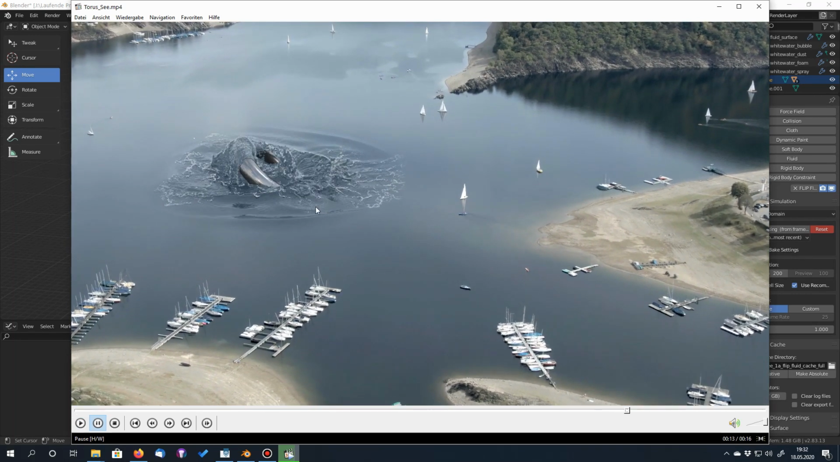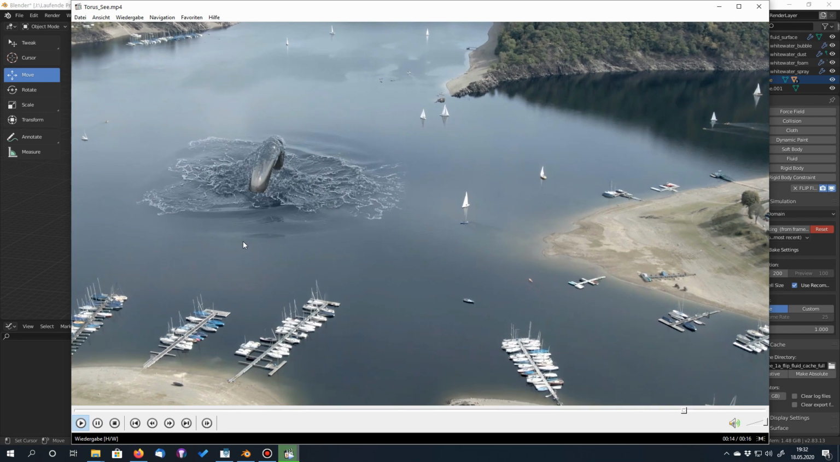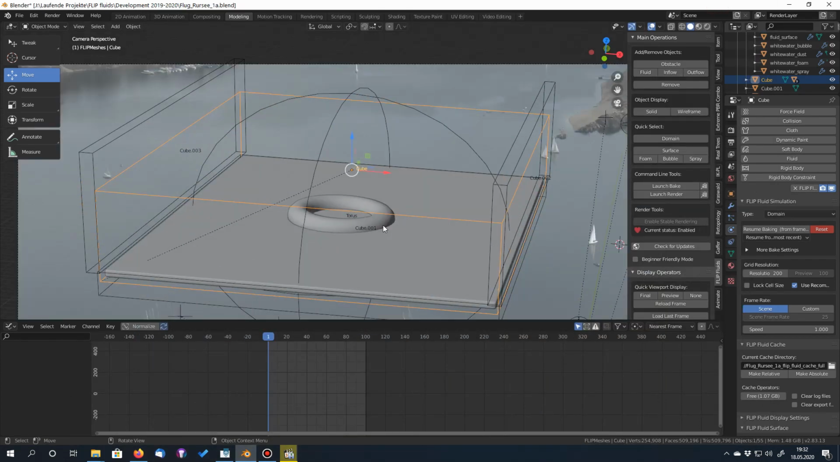And one problem when doing something like this is how to get a smooth transition from the simulation to the real footage. It's not perfect, as you will find out, some foam is fading out here and the waves are fading out here. And yes, it's not perfect. I have to learn a lot more.